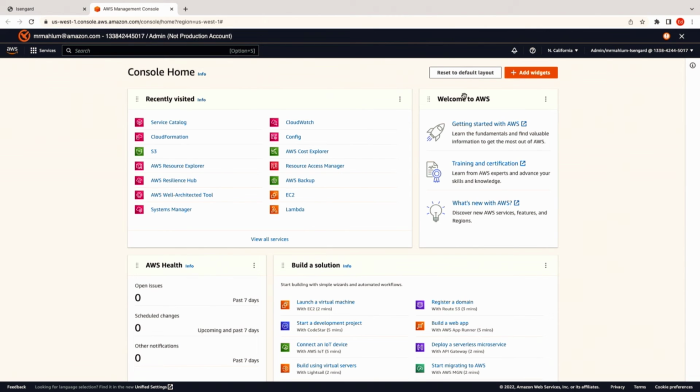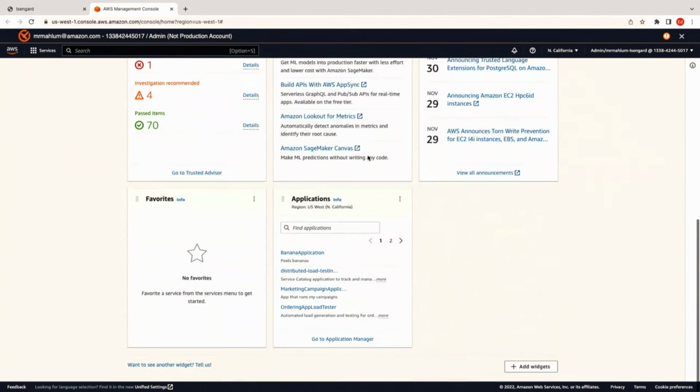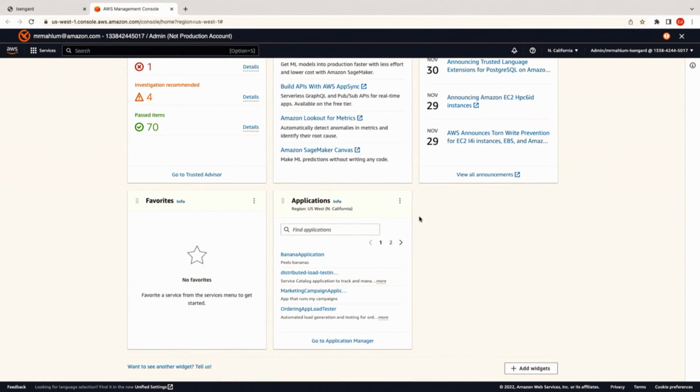I'm on the console homepage, and the reason I'm starting, well, I've started every demo there, but one of the things we've just recently launched is an applications widget right on the homepage of AWS. So we're getting into this notion that you should be able to get to your application from wherever you are on AWS and have it one click away. So we've got that now. You can see here's the banana application, here's that load testing application.